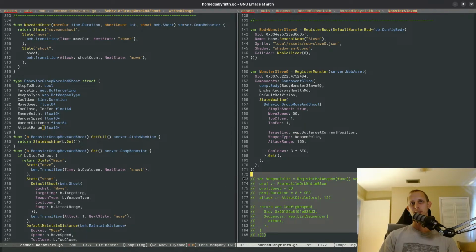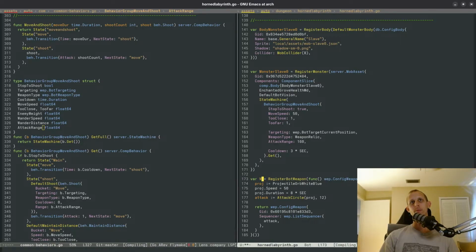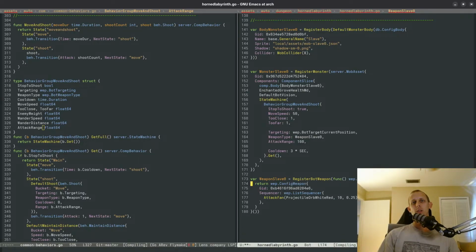All right, let's make a weapon for this guy. We'll just do attack, fan, projectile, orb, white, red, and then we'll do like 10 of them at 0.25 circle. All right.